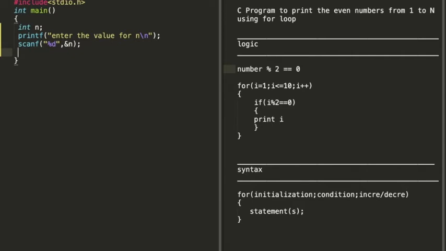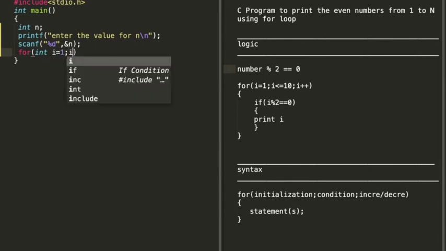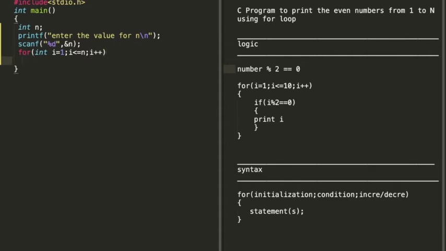Next, here comes my for loop. The reason why I am using a for loop is I need to print all the even numbers, so I'm going to repeat the process n number of times. Whenever this condition comes, we will be going for the looping, right? Here starts the for loop: int i is equal to 1, i less than or equal to n, i plus plus. So inside the for loop, we need to apply our condition.